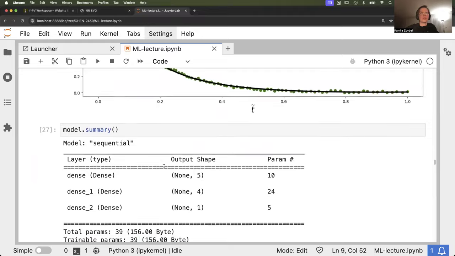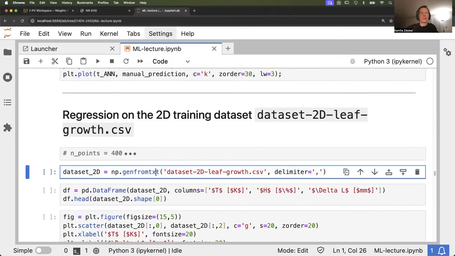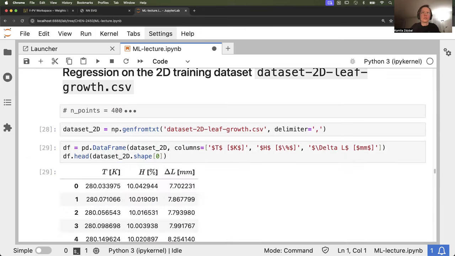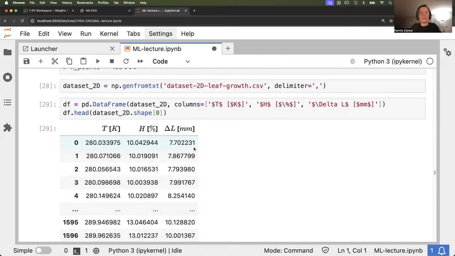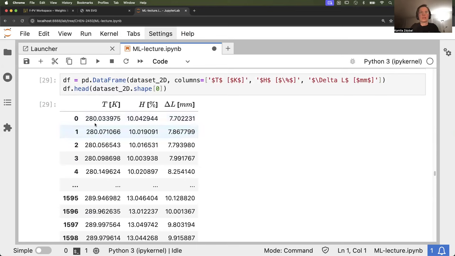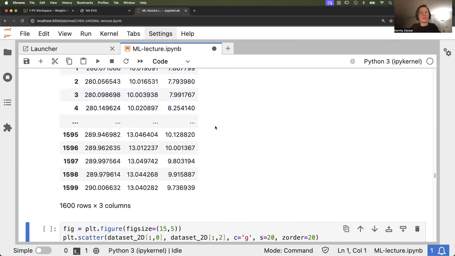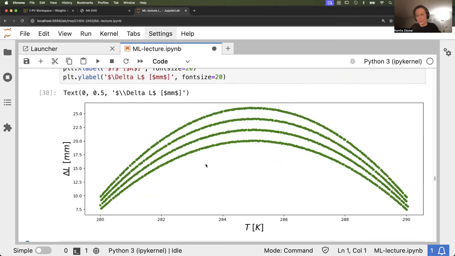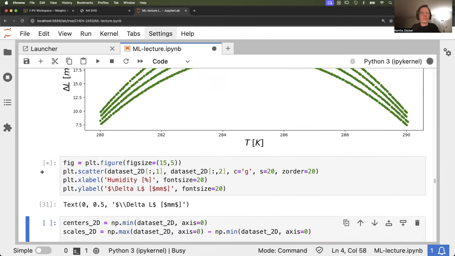So I'm going to move on to this part. I'm going to import the leaf growth dataset, which you can then do at home. We're going to just look at that dataset with the pandas library. You can view the first couple of rows of that dataset. So we get the temperature, that's the first column, the humidity, and then the delta L, so the leaf growth. So if I plot that data set, this is what I get. This is what we had on the slide.